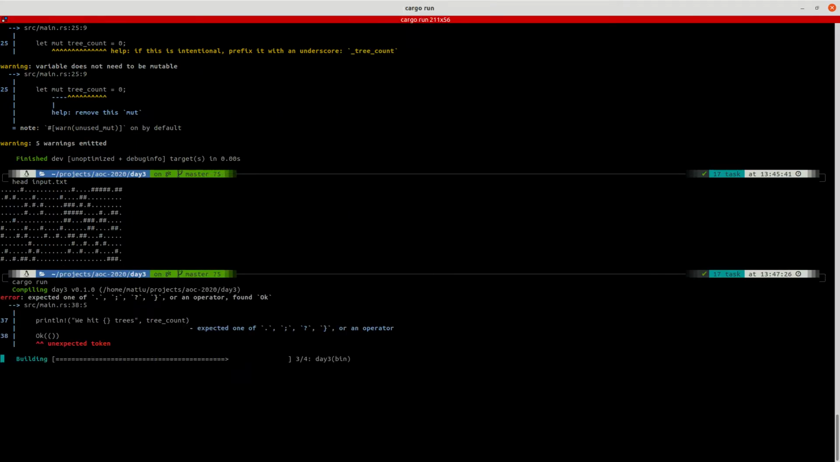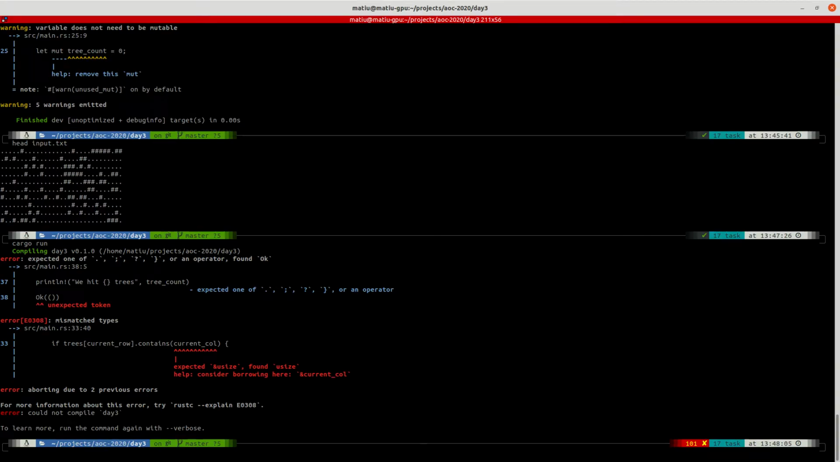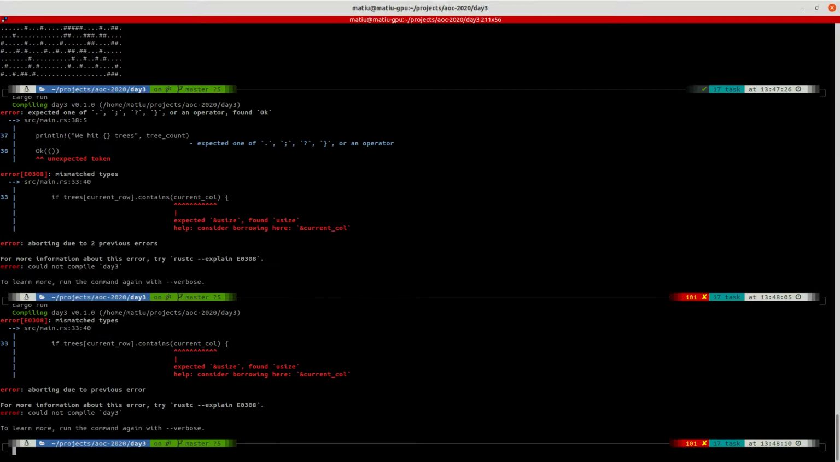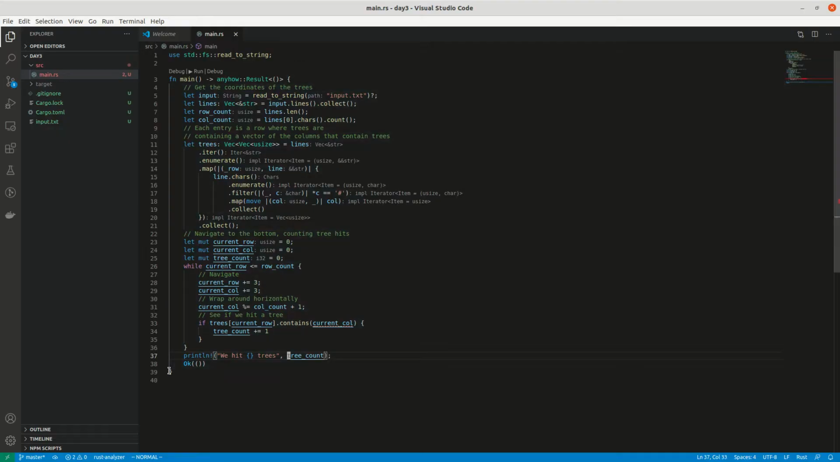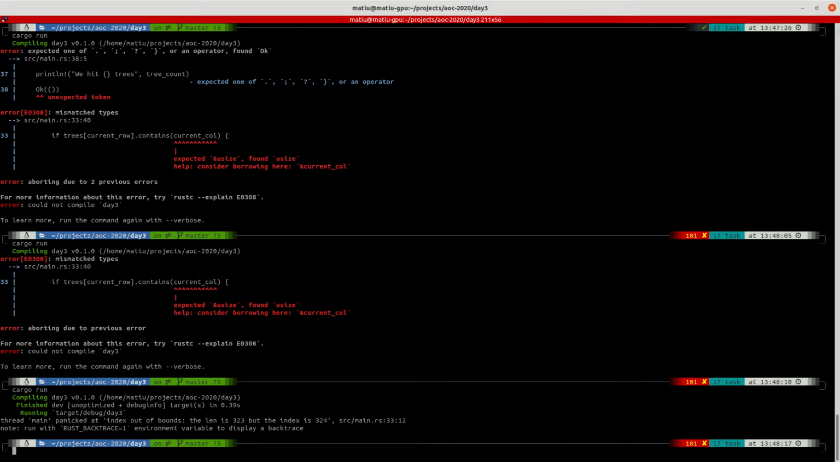Just run. Bam. Semicolon. Now just run. Bam. Expected usize. Ampersand. Now just run. Bam. Panic. Index is out of bounds. I knew this would happen. You see, I hate these things. Now I've got to figure that out. RUST_BACKTRACE equals 1 cargo run.